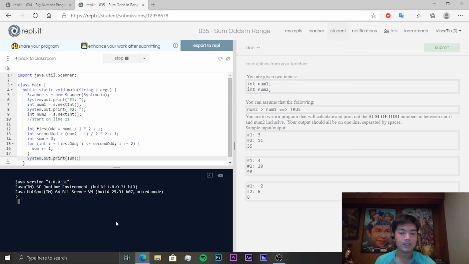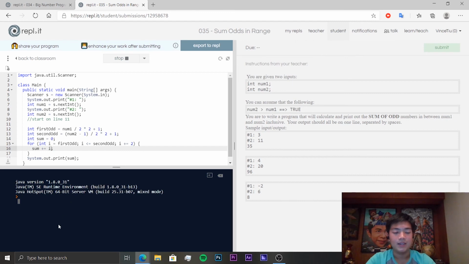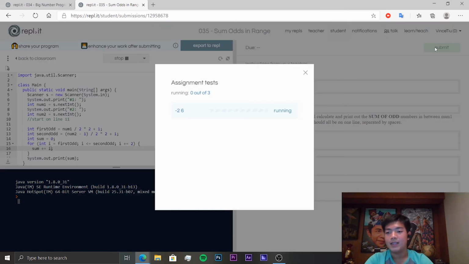So if we put 3 and 11 this time, it's printing 5. Oh, sorry, plus equals i, of course. Sorry about that. Okay, so if we put 3 and 11, we get 35, and let's test it for 4 and 20, and we get 96.